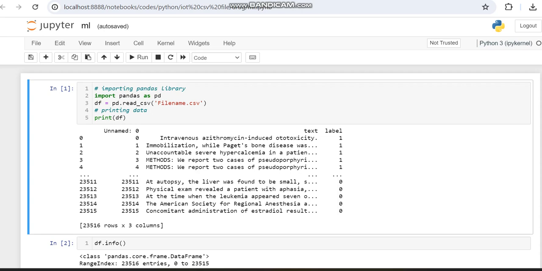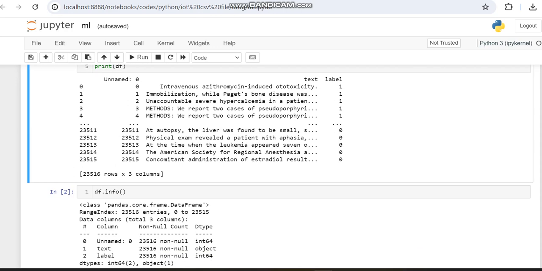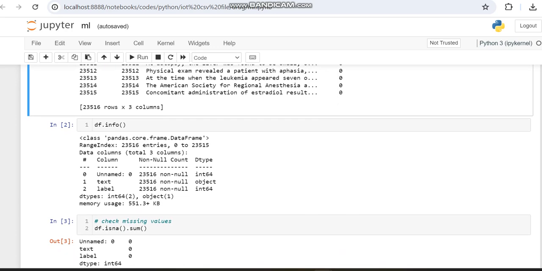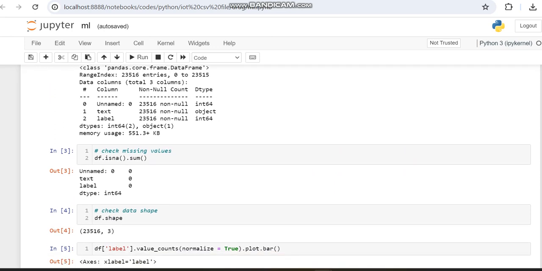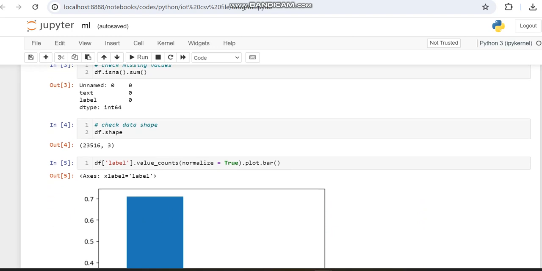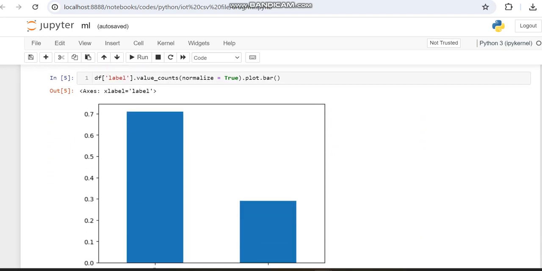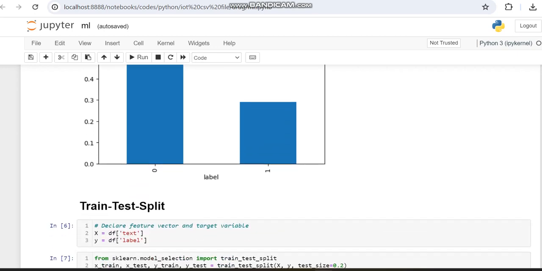Then you can notice what the columns are and what features it has. It has nearly unnamed text and a label, so we are getting the info of the data set. It shows the type, whether it is integer or object. Then we are checking whether it has any missing values, but it does not have any missing or null values. Then we are checking the shape of the data set. Then we are plotting the label to check the value counts of how many zeros and how many ones there are.